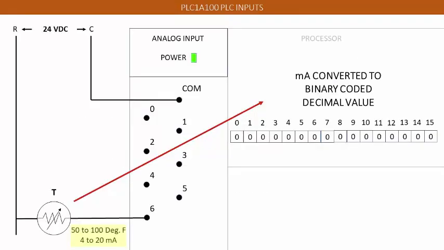As previously mentioned, the milliamp signal going back to the PLC processor allows the processor to convert the milliamp value to a binary coded decimal value, otherwise known as BCD. This new BCD will permit the processor to know and control the sensed environment.